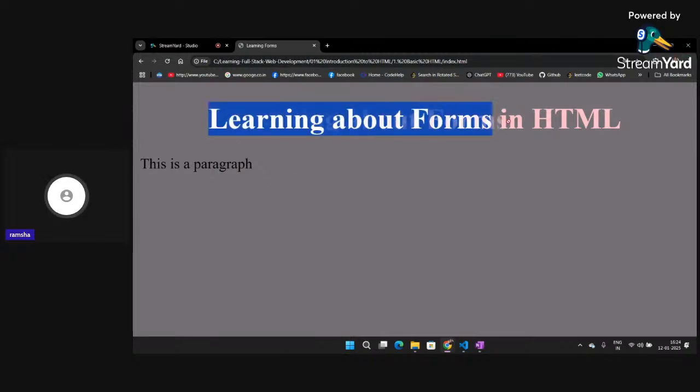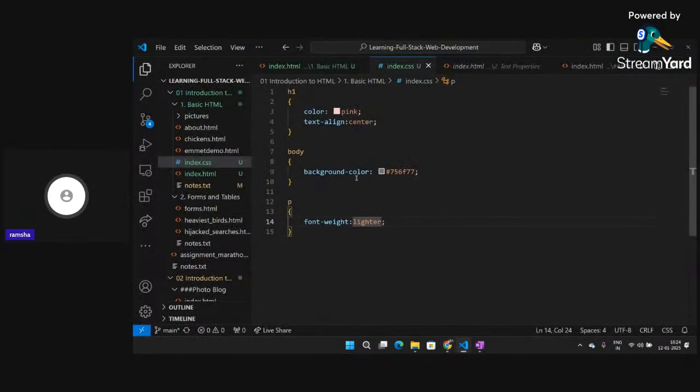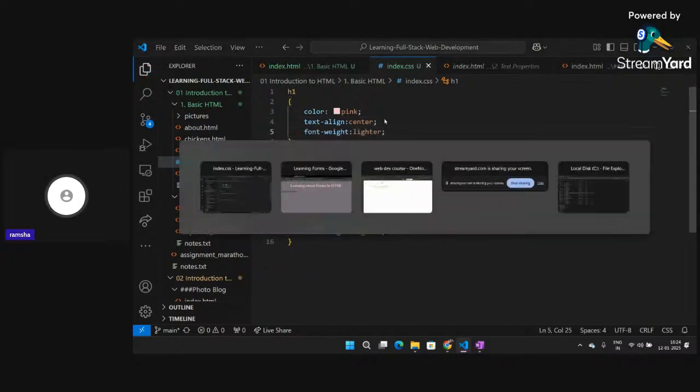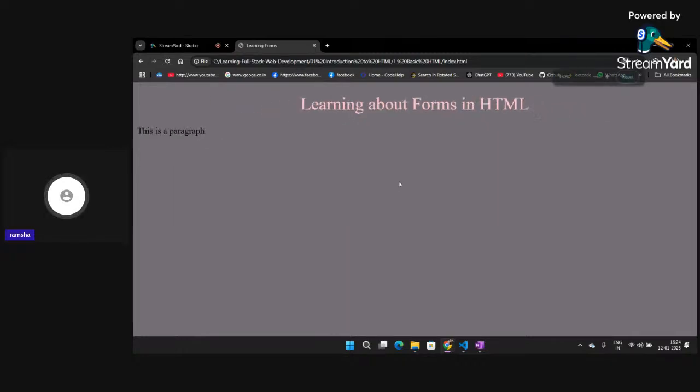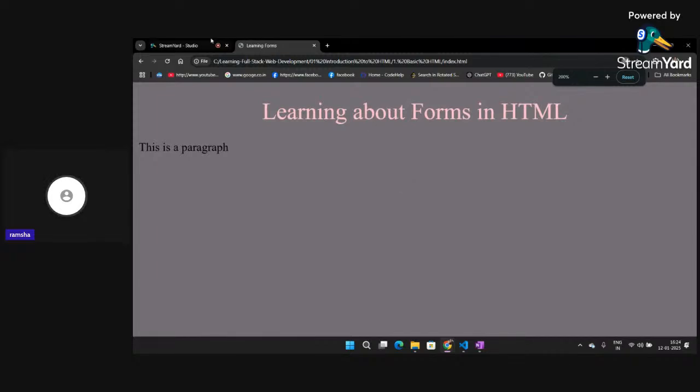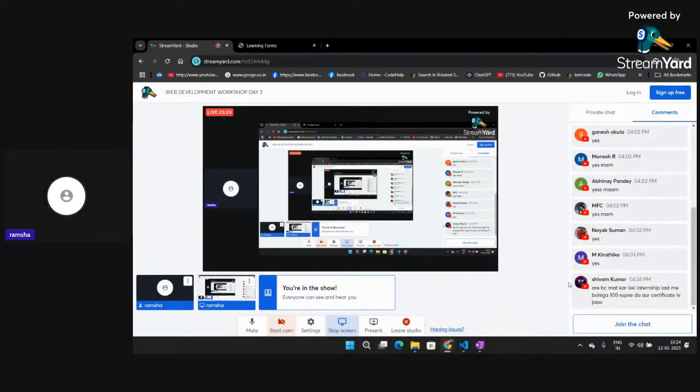So this is by default bold. Let's try adding the font weight lighter property to our heading only, because by default its font weight is bold. So this should become lighter. Let me refresh this, so you can see now it has become lighter. So in this way we can manually change the styles of the fonts that we have.